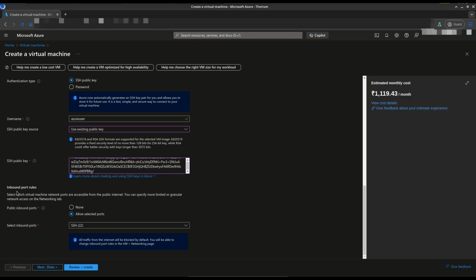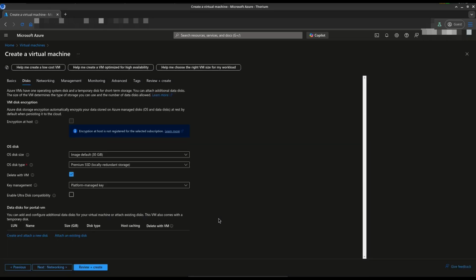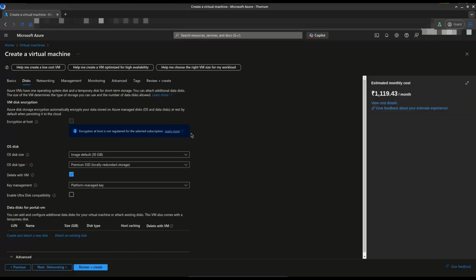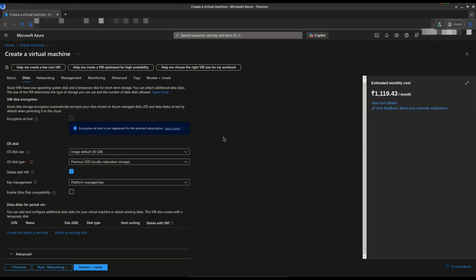Next, we can set the inbound port rules. We have to leave the SSH port as it is, as we will need to use it to confirm the creation of the VM. Next, we'll go to disks. We can leave the defaults in disk as it is. We don't need to change much anything here.